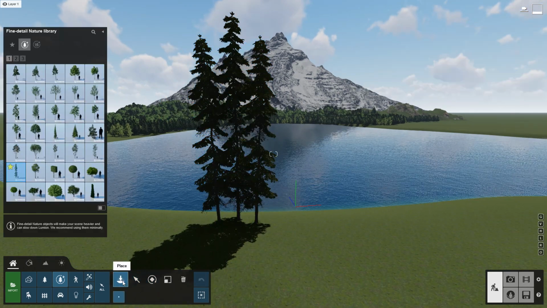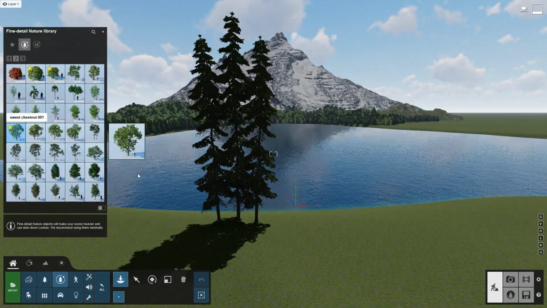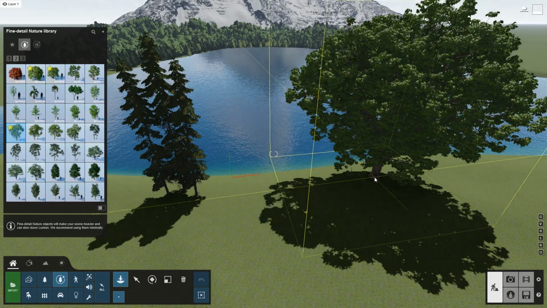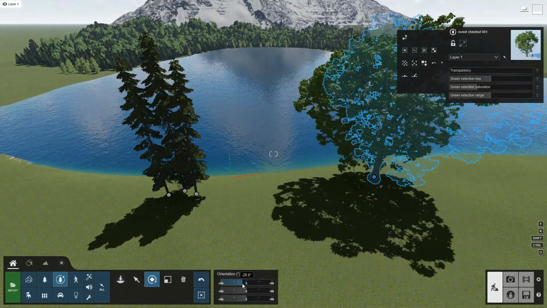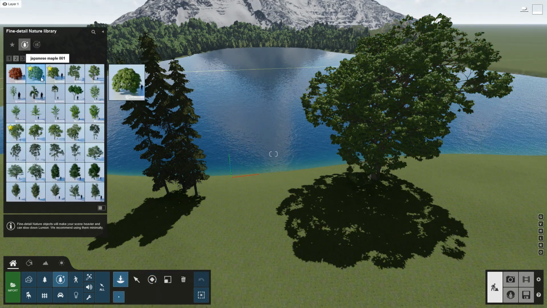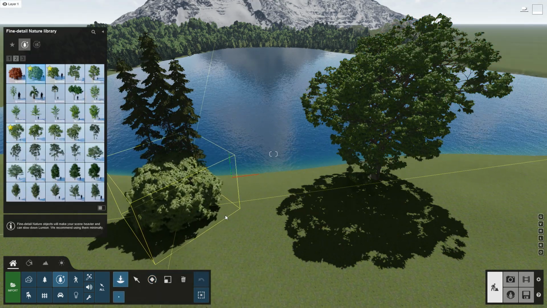Now let's go over here on the other side, and maybe there's a tree that lives right here. Then we can rotate the tree so that its good side faces the camera. Everyone's got a good and bad side. Now let's add some more trees. Maybe this round shaped one here.